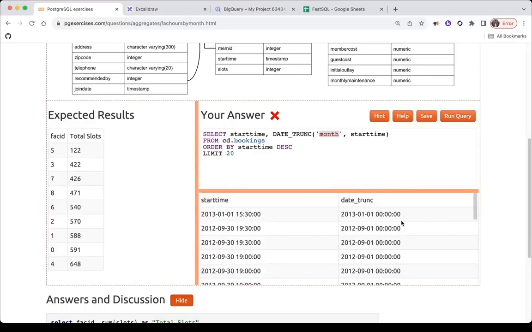Now we need to calculate the cost of each booking. So how does it work looking at our data? We have here a list of bookings, and a booking is defined as a number of slots, and a slot is a 30-minute usage of that facility.